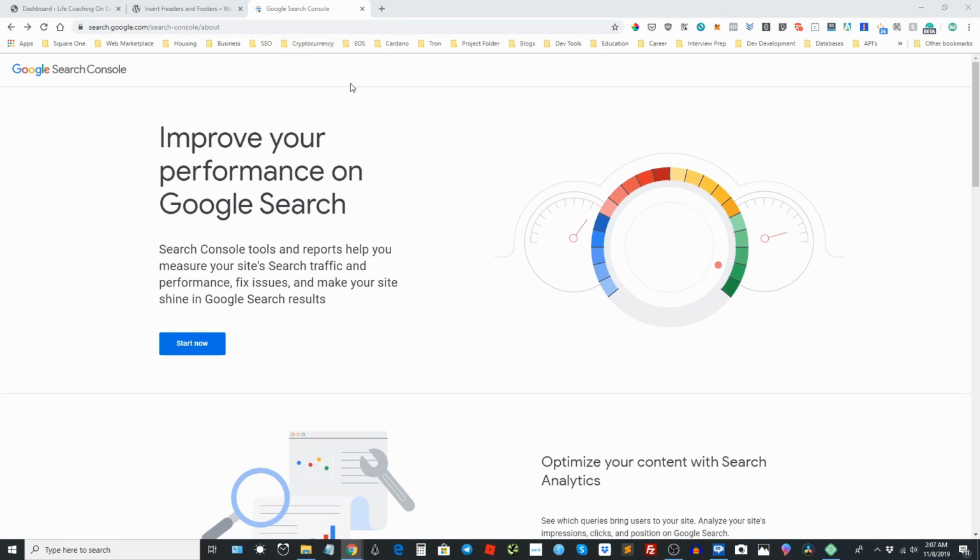Once again guys, make sure that you are signed in to your Google account, maybe through Gmail or Google Docs or Google Drive or some type of Google product. Just make sure you're signed in so that this works properly. Alright, so you're going to come to this type of screen. You're going to click the Start Now button.